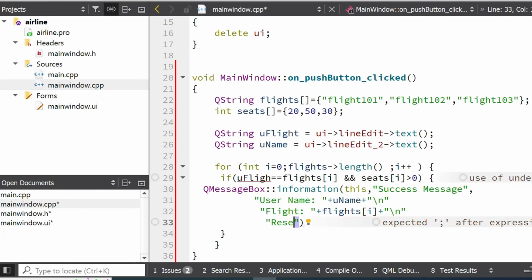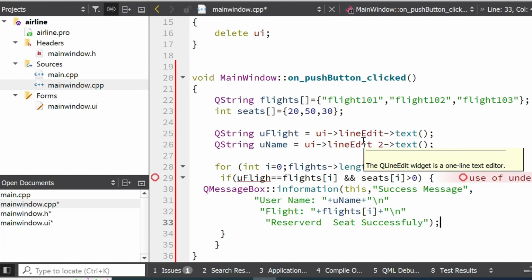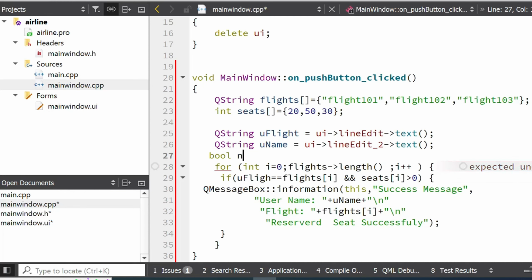reserved seat successfully. This message will be displayed after the username and flight number if the user has gotten a seat in the flight successfully. Okay, so here I should declare a variable with type bool. Here I will use bool. This is the type, and the name of the variable should be found. Then I will set it to false.